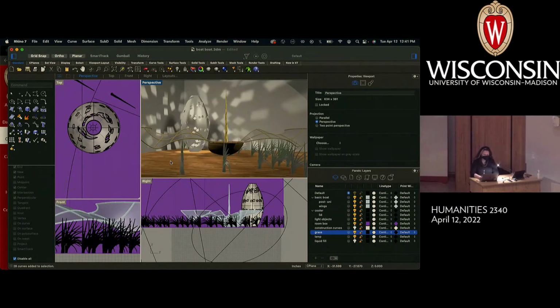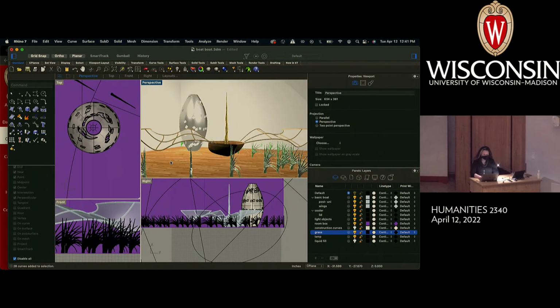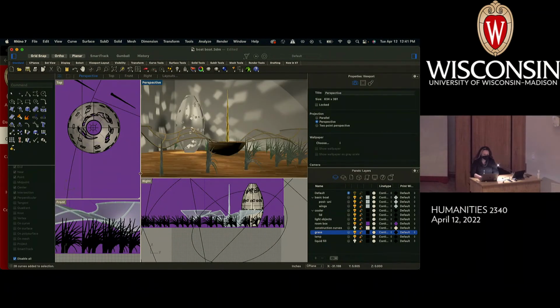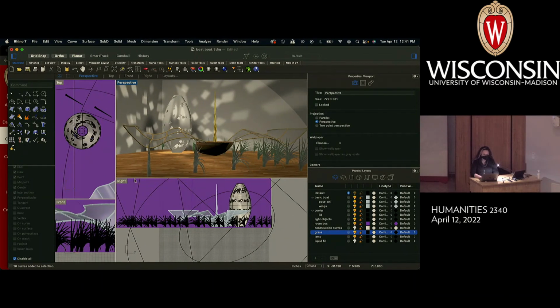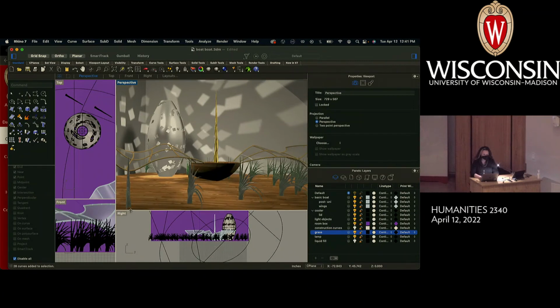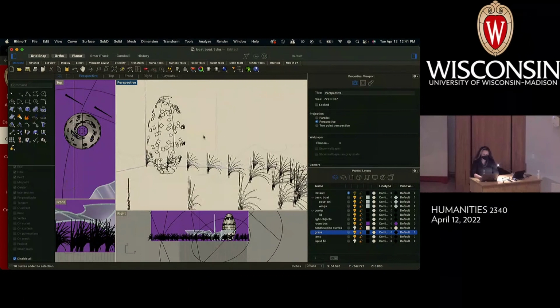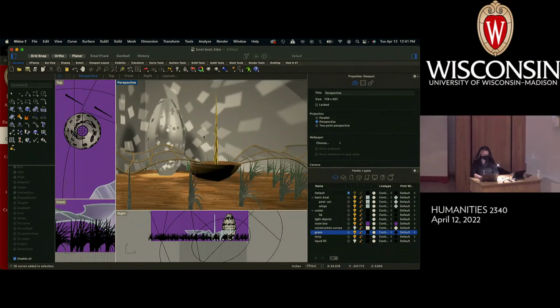So I'm just rotating for a good view here. When you make a rendering in Rhino, it's going to be proportional to whatever view you choose to render. It seems like we're definitely going for the perspective view here. So I'm just trying to move it around and capture it just the way I want it.